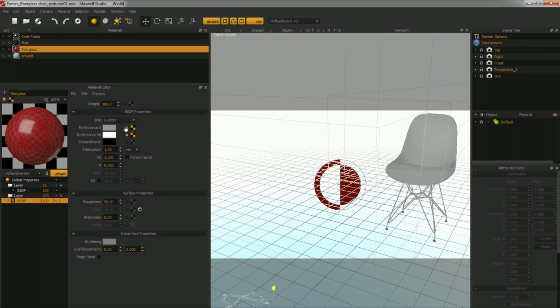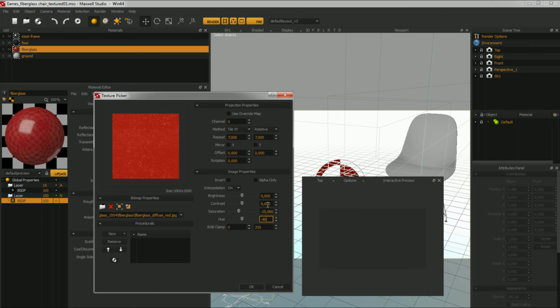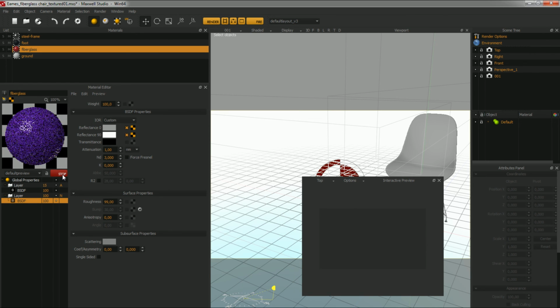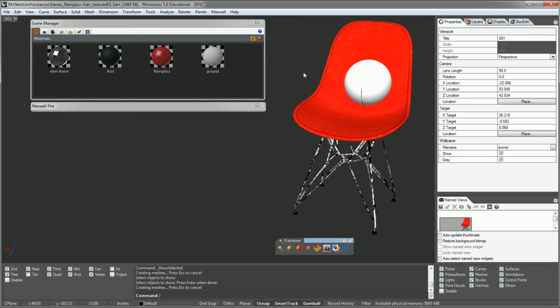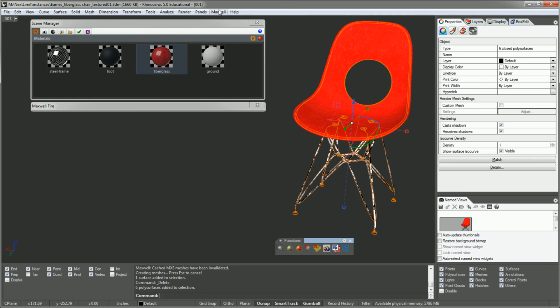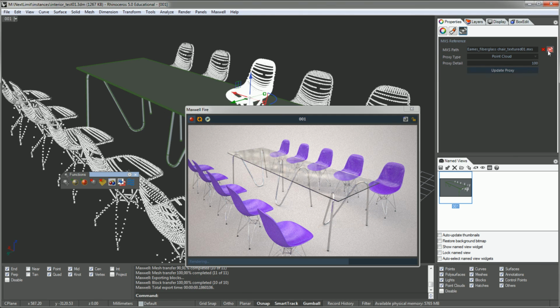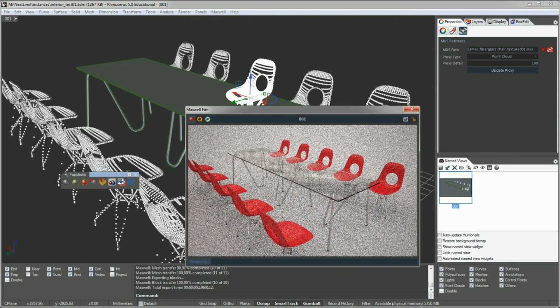If one, however, at some point wanted to update the source file, this still was possible, actually in two ways. One could open up the MXS file in Maxwell Studio, or if one also has saved the Rhino 3DM file, one could do the changes here and simply re-export.